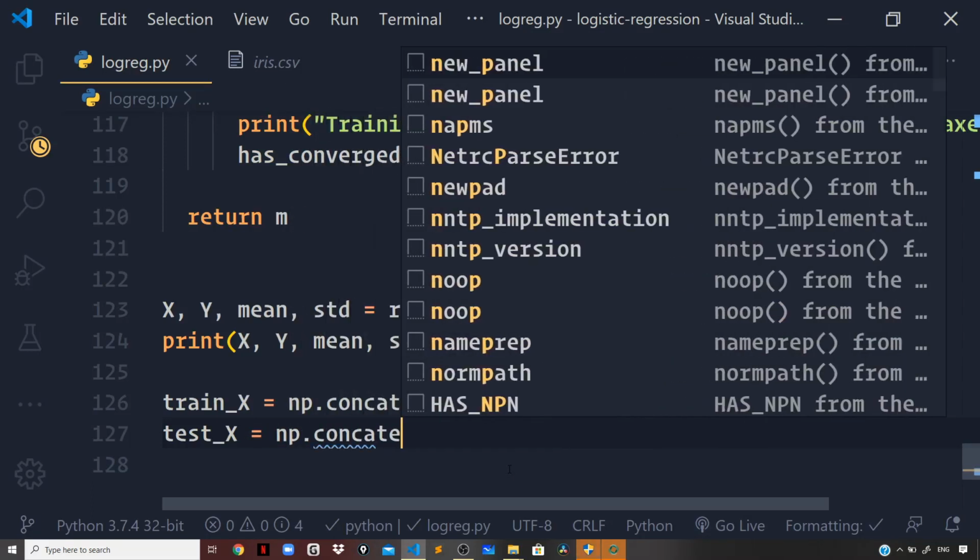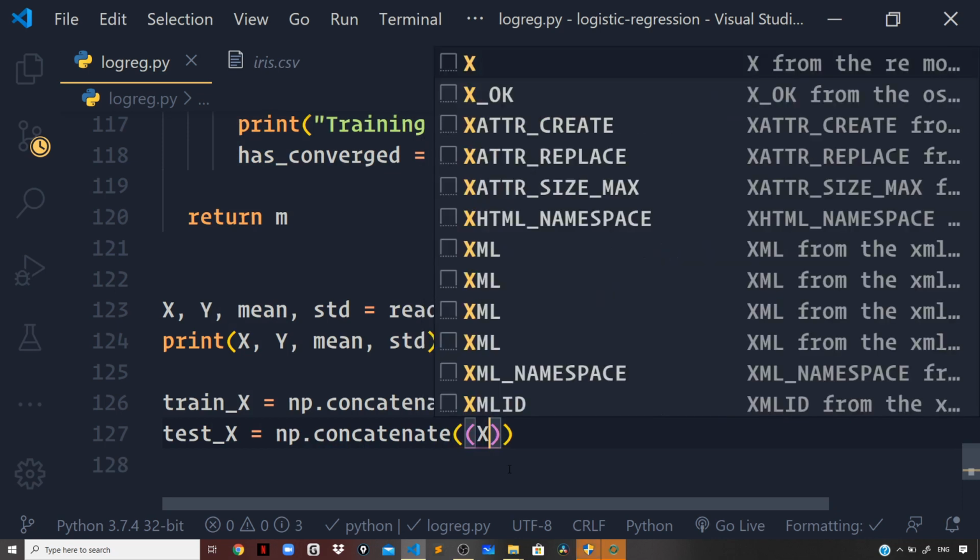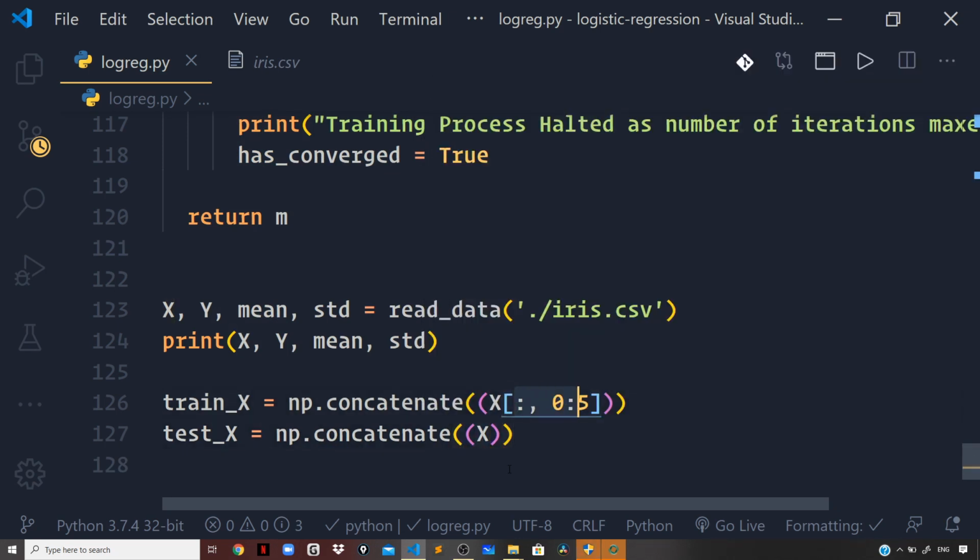So np.concatenate, and as I told you, the first 5 rows will give us predictors that we are going to use for the training dataset. Then colon represents all the rows, and then I will select the next 45 rows after the first 5 rows. Okay, so from the row starting at index 5 to 50. So 50 is exclusive, so 5 to 49 for our testing portion.